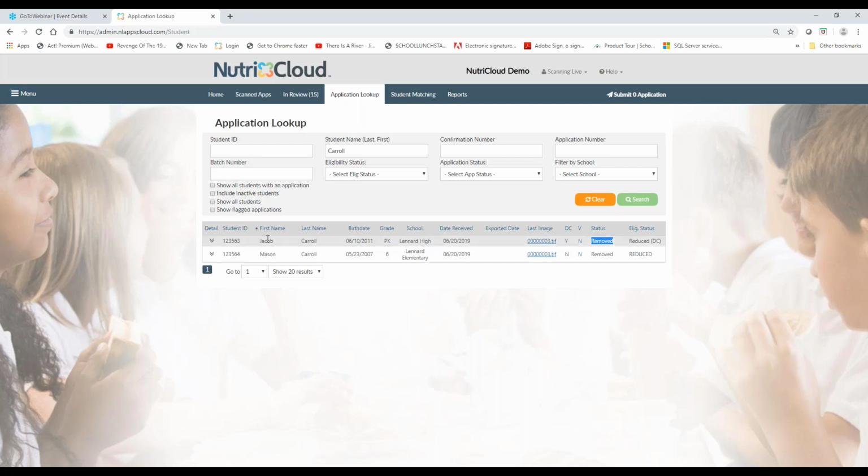And if you notice as well, along with ID, first name, last name, birthday, grade, school, date received, and the date exported, if the app had been submitted, that's what date exported means, the app submitted gives you a copy of the last image. Now in this section here, you can see that the child is a DC and the sibling is not. Is this app in verification?